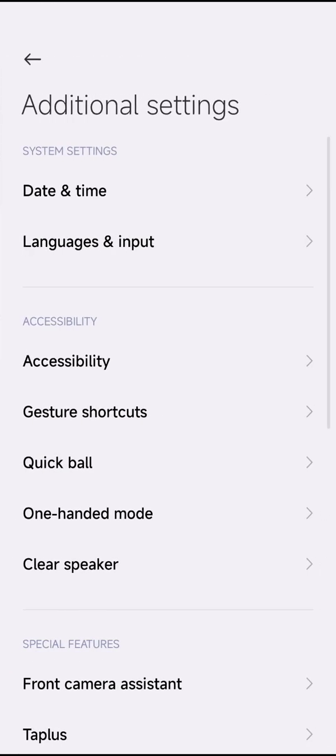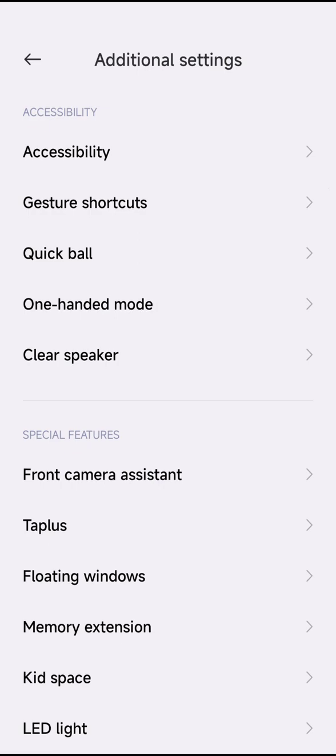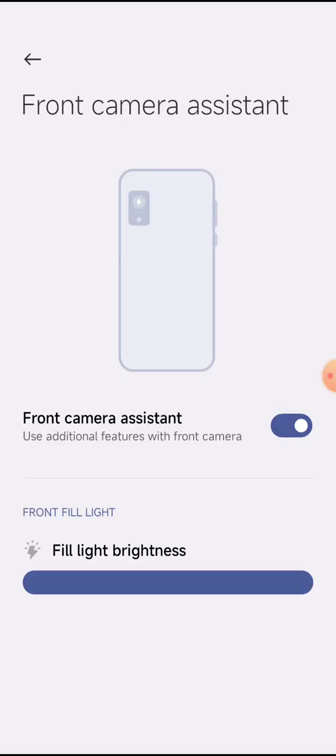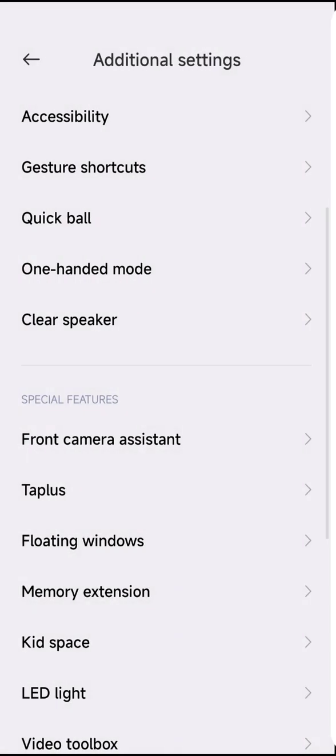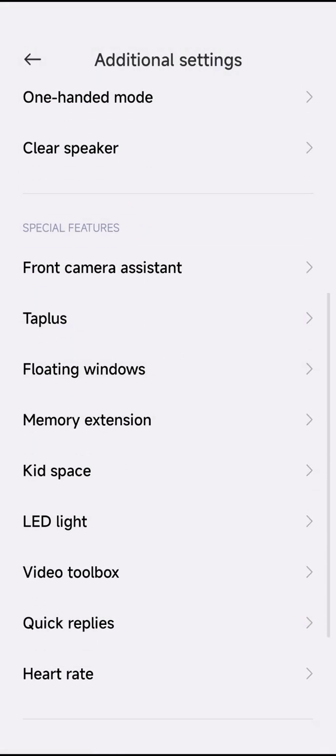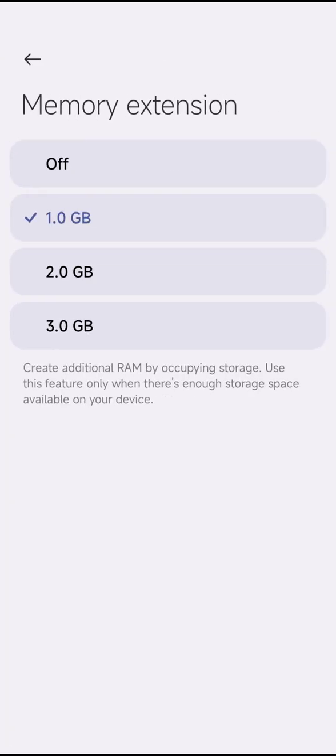Then going to the additional settings, you also have some special features like front camera assist. If you are using the front camera, your screen will turn to full brightness, so you can customize the amount of brightness required when you are recording with the front camera. There is also tab plus. I do not know exactly what tab plus is, or whether it is actually useful for you. Memory extension: you can choose different memory sizes.